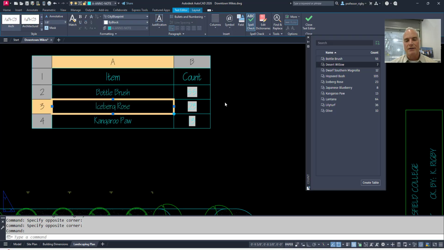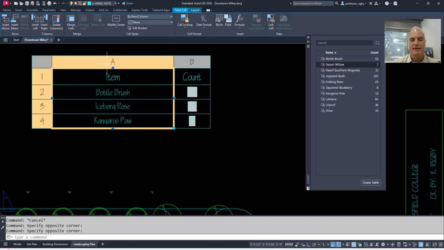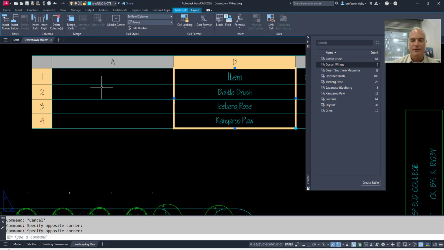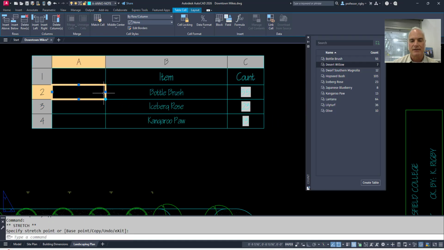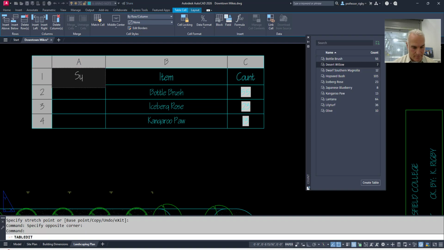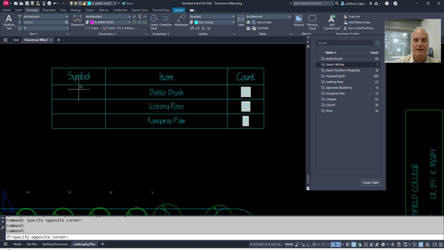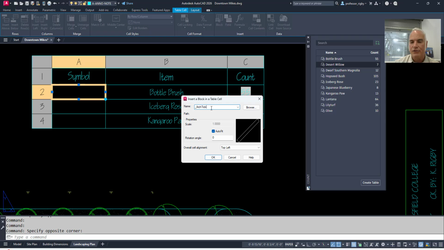Or if I wanted to add a symbol that shows this, okay, I can come in and I can add a symbol. I can right click. I'm going to add a column to the left. So in here I can put my symbol. So I'm just going to make this a little bit smaller. I'll put symbol here. And then if I wanted to add the symbol for the bottle brush, okay, I can click in here, right click, choose insert block, and I can choose my symbol. So in this case, I would want the bottle brush.